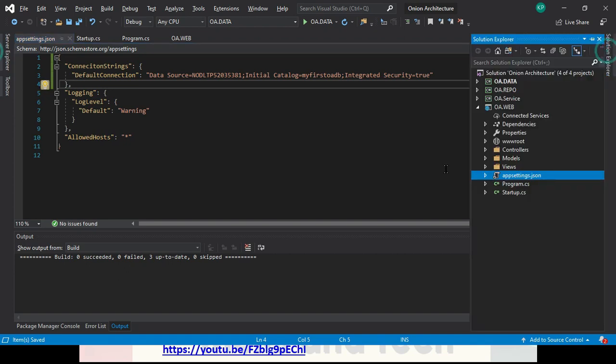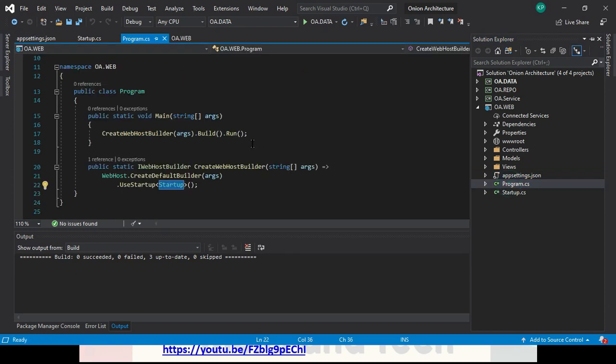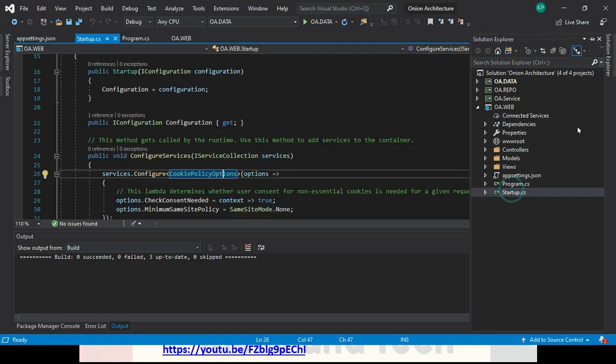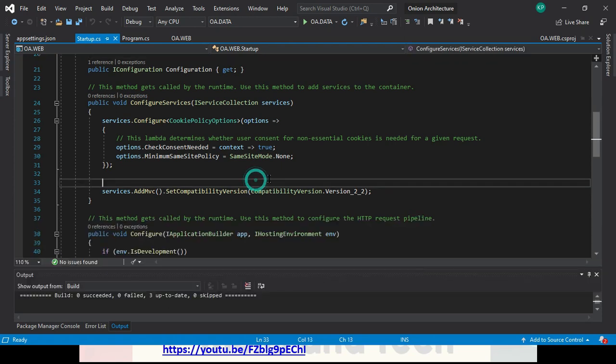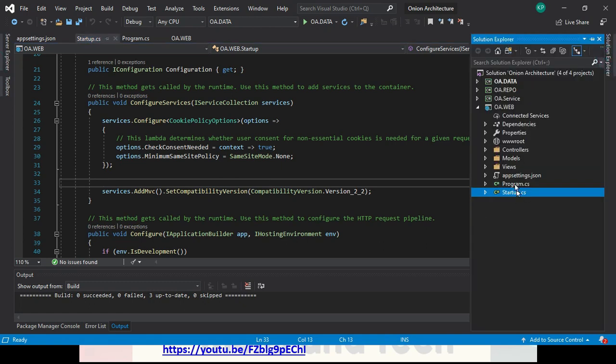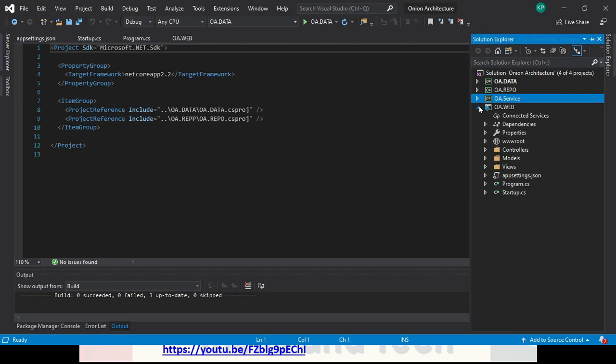After that, I will move to Program.cs, which is used like the startup file. We have to register two dependencies, because I have created services like IUserService and IUserProfileService. So we have to register these services as dependencies.